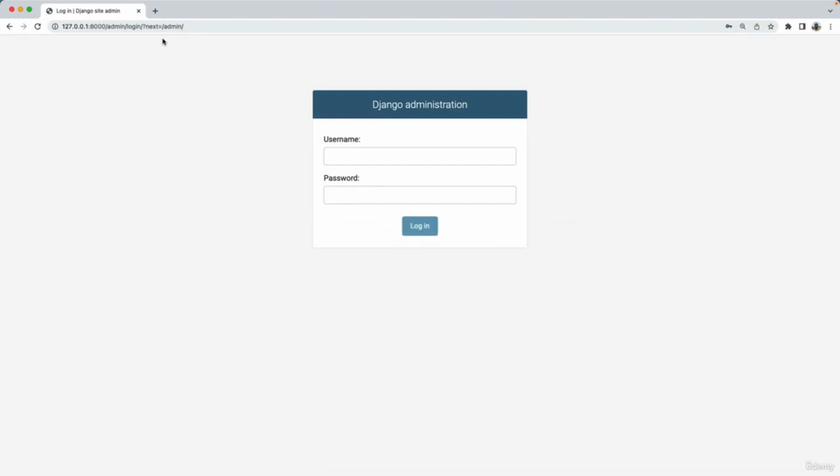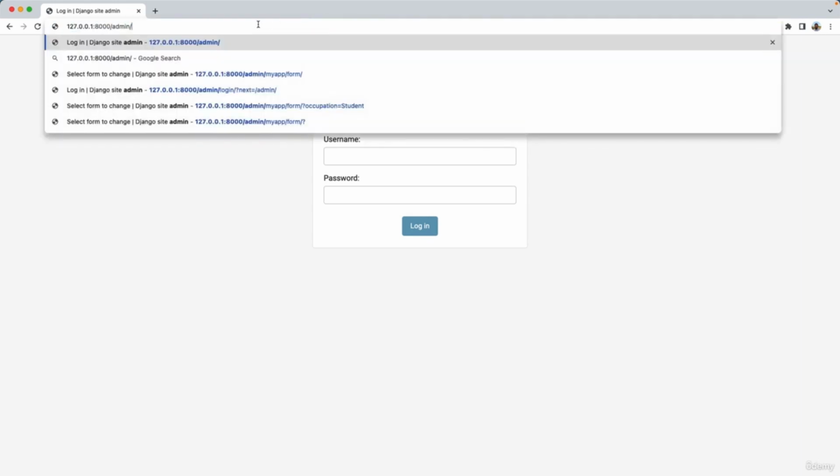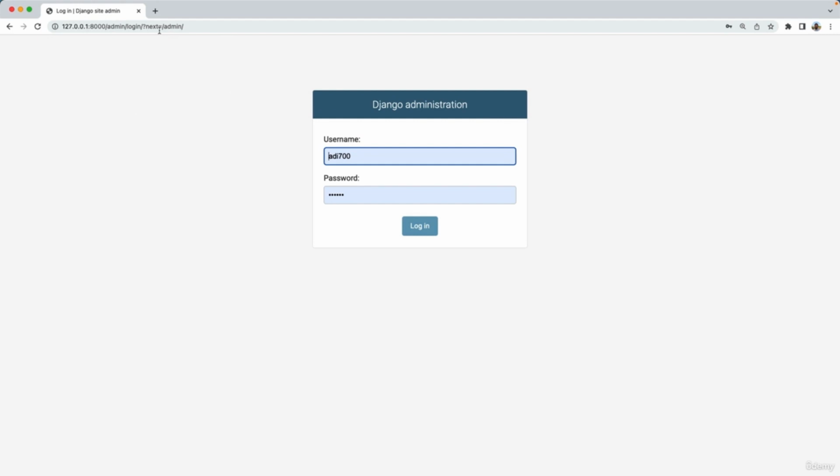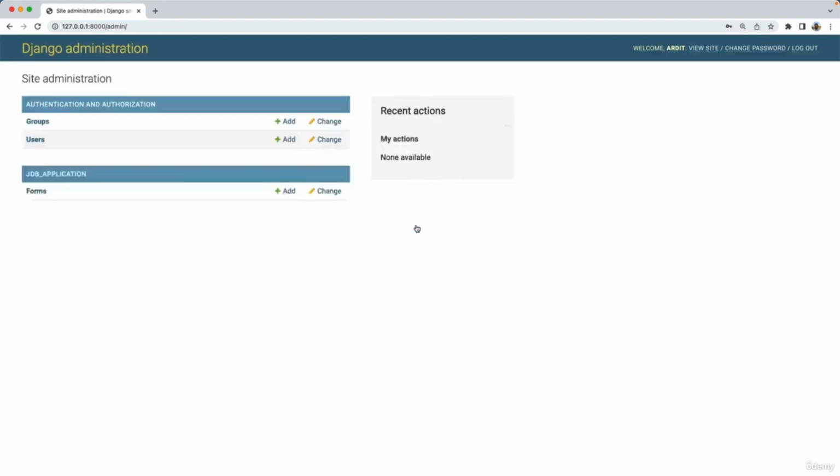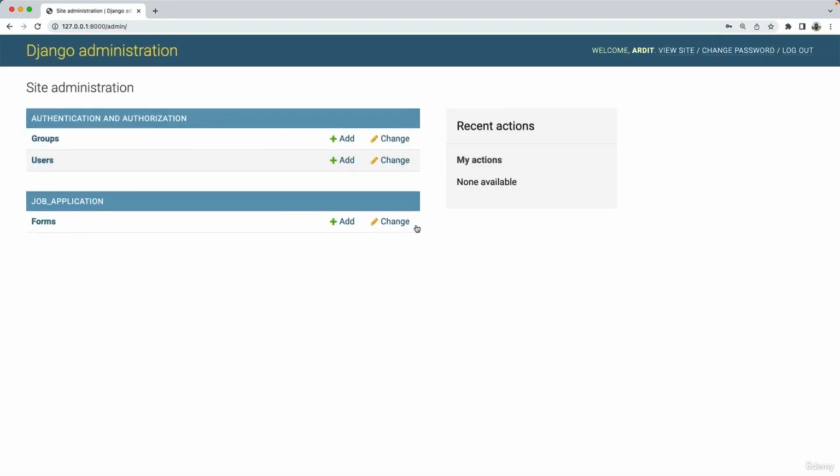Go to the admin interface, that URL, and then enter your username and your password. Press login, and this is what you should normally see. This is the site administration, and you can have one or more admins to access this site.